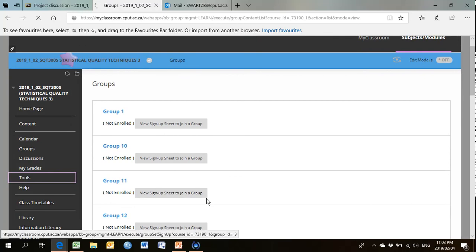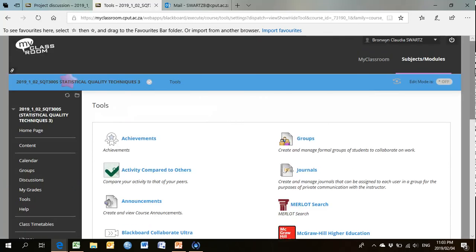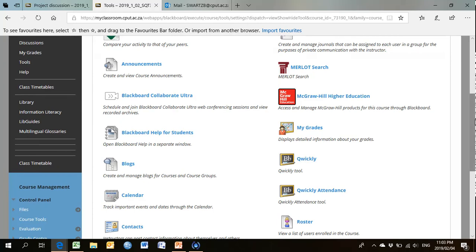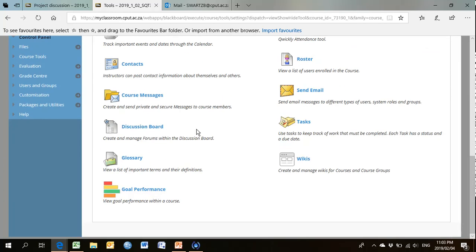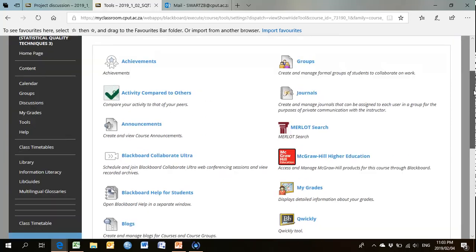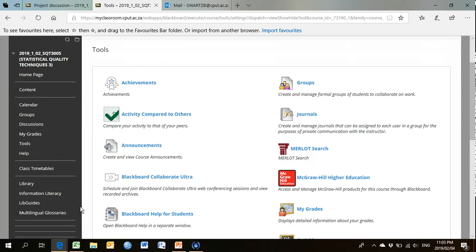Tools is a nice way of finding a lot of stuff quickly. So groups is in tools. Discussion board, I think, is also in tools. There's the discussion board in tools. If you want to send an email, there's a couple of things you can play around with there. I don't think your content section is in tools, but you know how to find your content section.